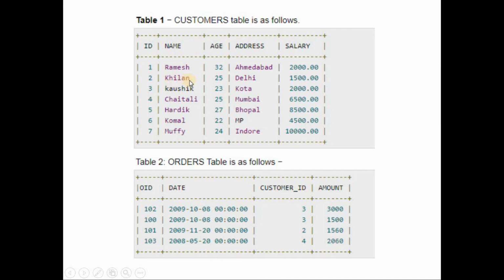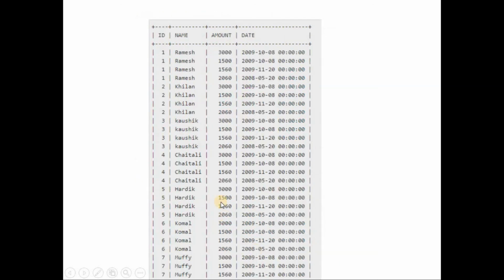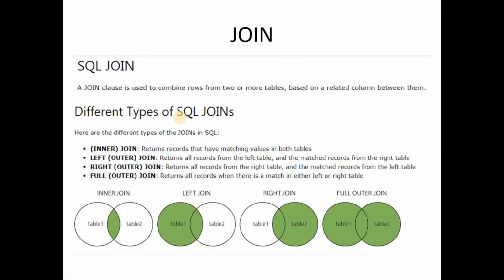Okay, so again Kilian will come, then again 3000, 1500, 1560, 2060 will come. Then see again Kilian is coming, then 3000, 1500. That means each row will multiply with every row of the next table. Clear? So that is the meaning of Cartesian product.